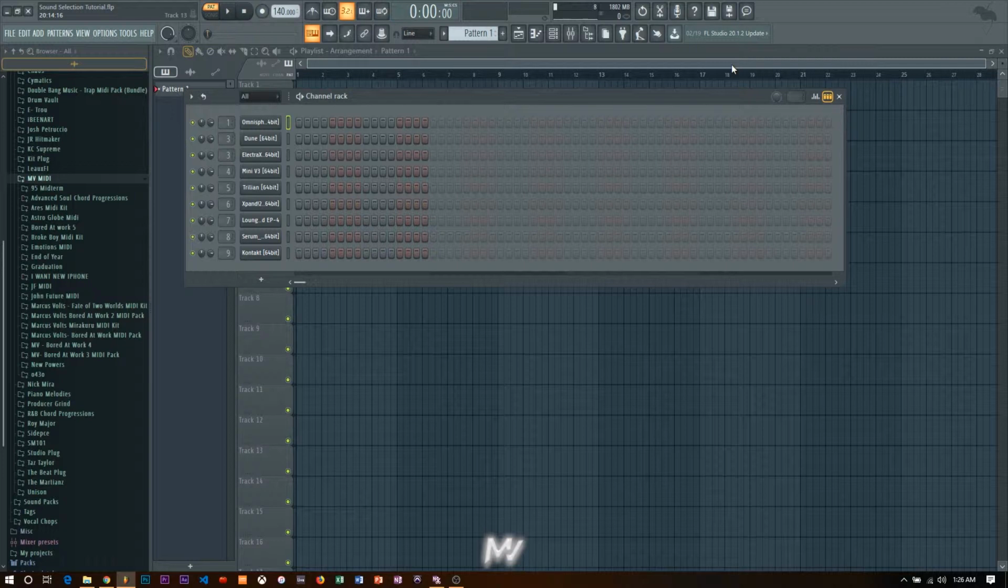Sound selection is very important when it comes to making your beats. If you don't have the right sounds, it's not going to sound right, honestly. And when it comes to sound selection, it also comes down to VSTs. A lot of VSTs people use have the right sounds for what you really need to go for.